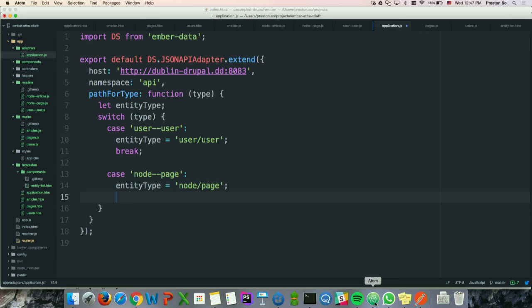Node slash page. And you'll see this if you actually look at it. I'm going to go ahead and just make this a default. Now, okay, so that's all good. That's all good to go. And the thing that's missing now is to go ahead and return the correct path.